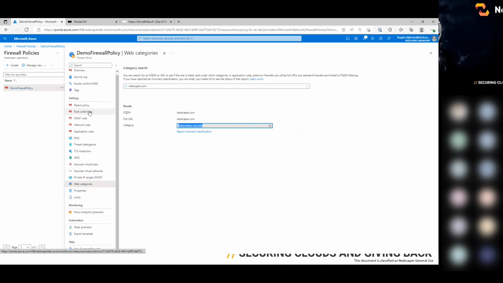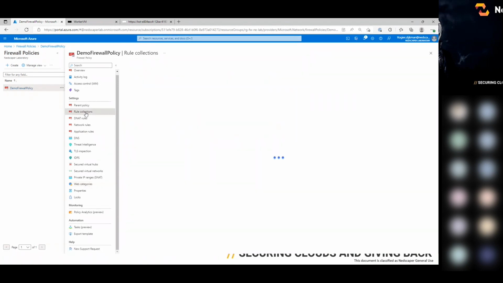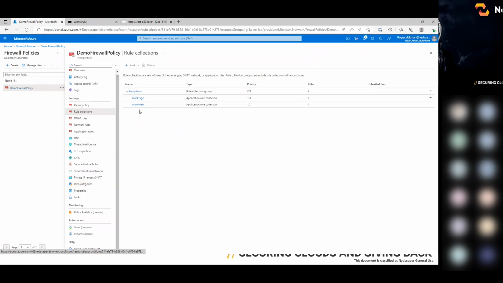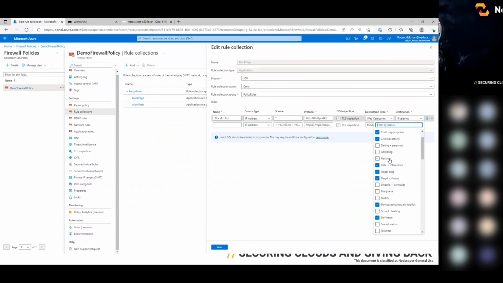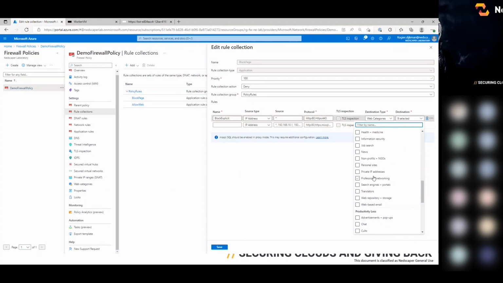So if you really want to configure that, you can go to your policies and go to your allow or block web pages. And if you go down here to the web categories as a destination type, you can open the destination, and there's an extremely long list of all the different kinds of topics that you want to exclude or include from being browsed or being denied by your Azure Firewall. So this really helps us as admins to configure it easily and smartly.